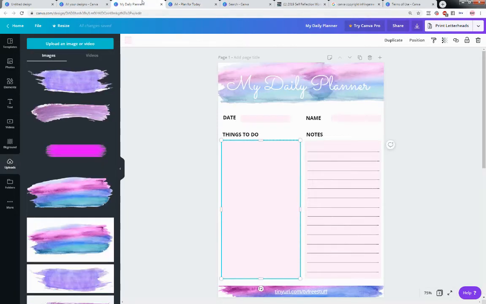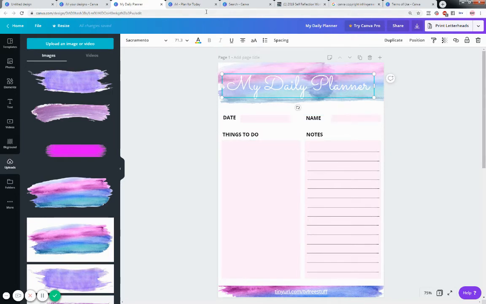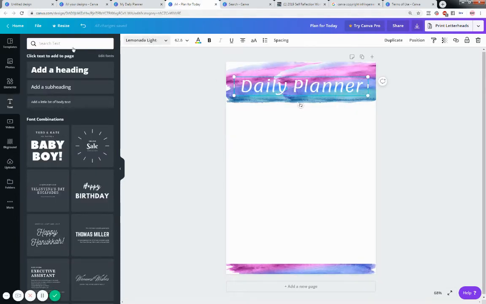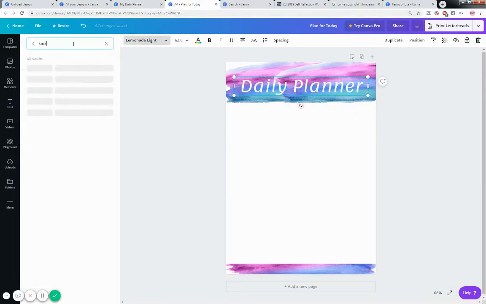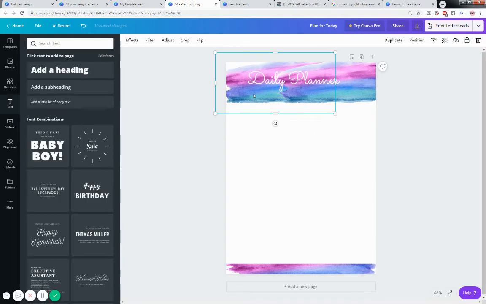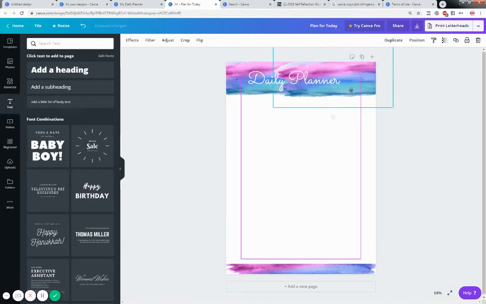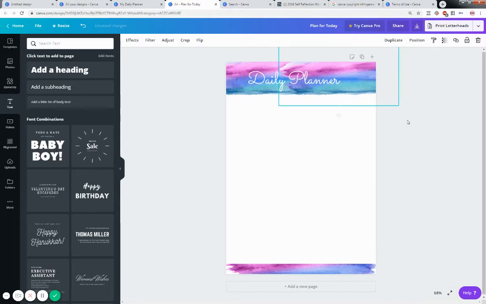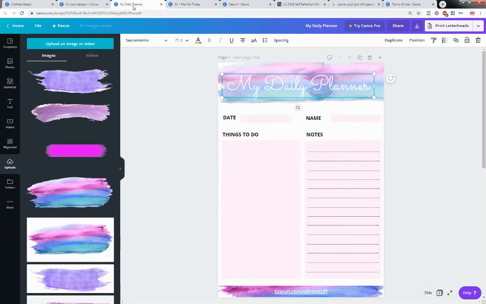If I really wanted to, I could go back here and I'd find that that's Sacramento. So the Sacramento looked pretty nice. So I'll make this Sacramento. Okay, so I'll move that up there a bit more so that I've got more space down the bottom here. So what do we need to add?